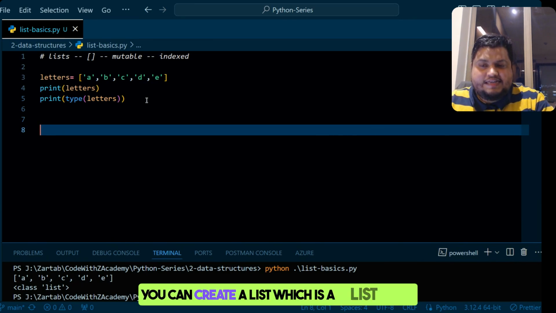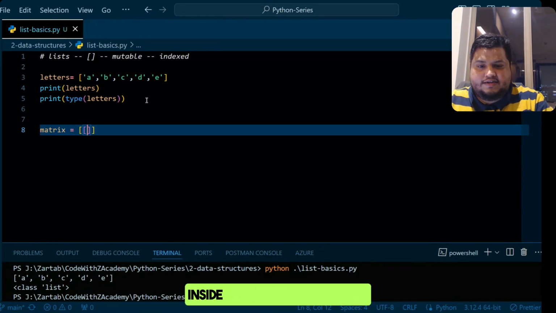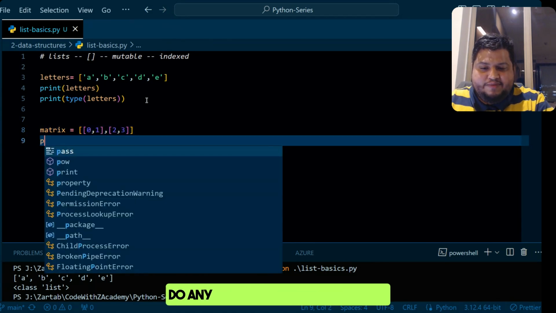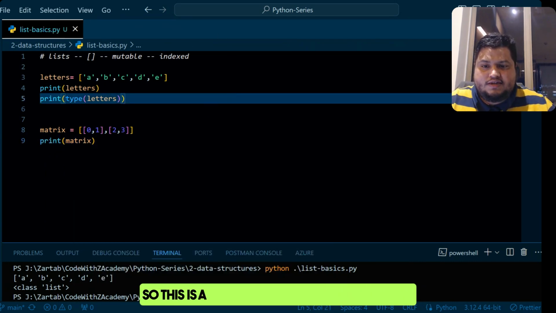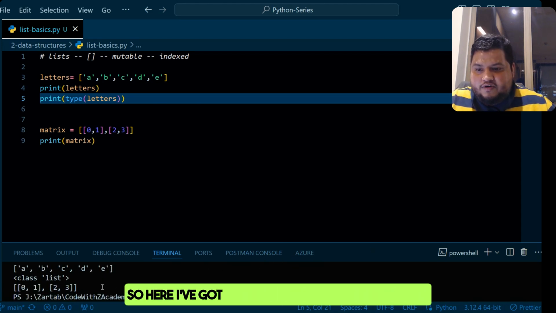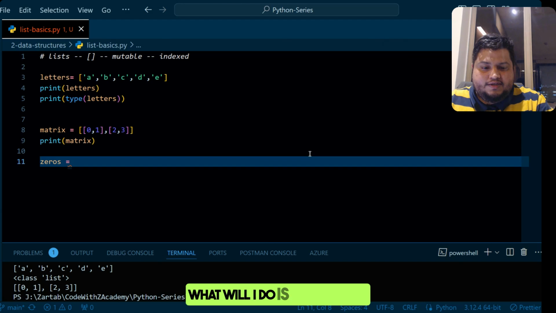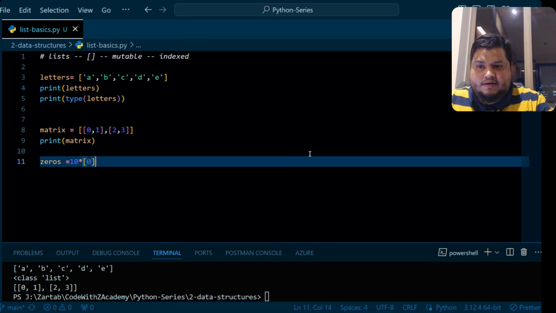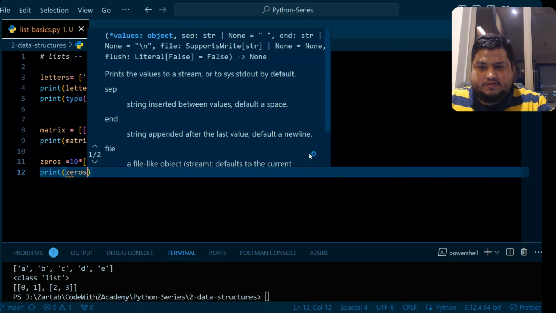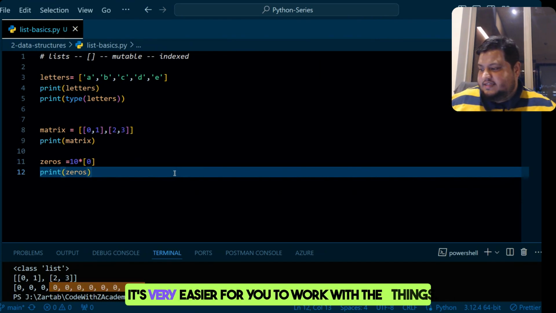You can create a list which is a list of lists. So let's say I have a matrix, and here I say first list. Inside that I say 0, 1 and 2, 3. Now, obviously I will not be able to do any matrix functions with this. There I have to import some libraries for doing that, but I'm just showing you multiple ways. So this is a list which contains another list. So let's say I want to create a list of 10 zeros. What I'll do is I'll say 0, and then 10 multiplied by it. Now if I print, let's see what happens. Python is quite wonderful in that basis. It's much easier for you to work with things.